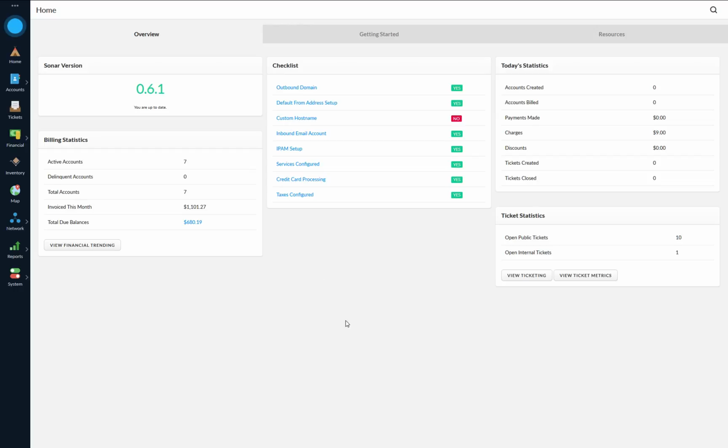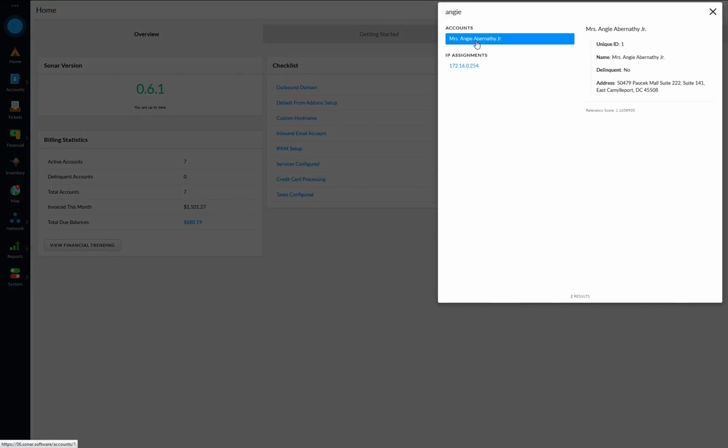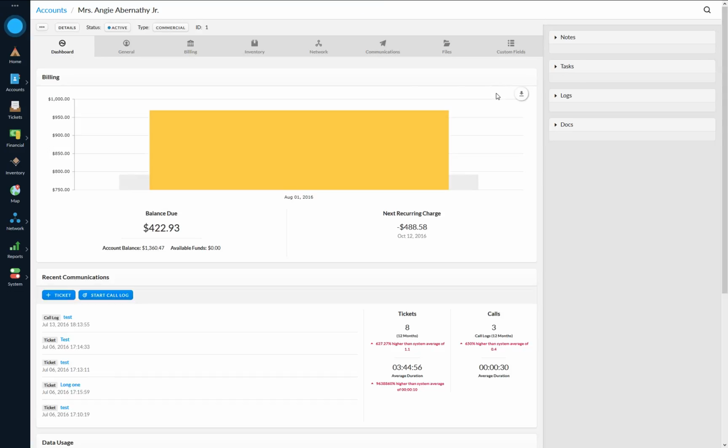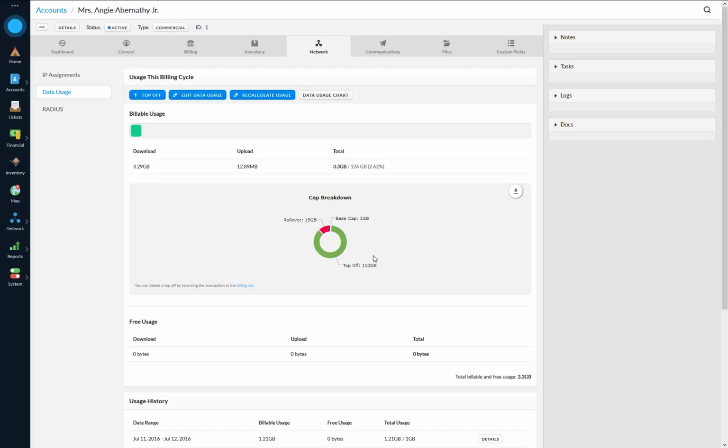Let's say if we go back and look at my Angie account, you can actually see this live on here. Let's say we are using radius and it's PPPoE that I'm using for my authentication mechanism. So if I go to my network tab and look at radius, you can see I currently have an active radius session, and it's pulling data usage in for me in real time. Sonar just goes and looks at the radius accounting on your radius server, and we pull that data in and we store it as data usage.